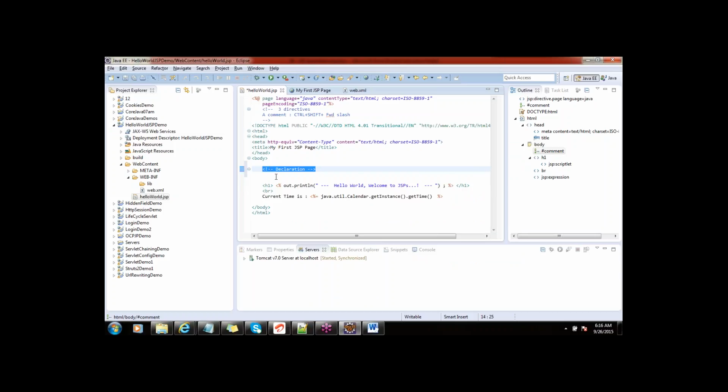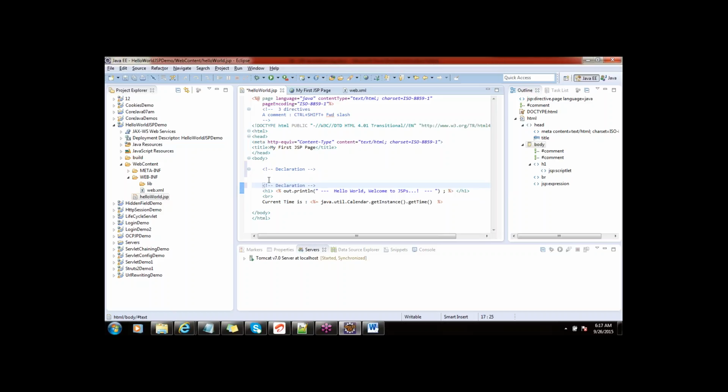Declaration. And here this is an example of a scripting element, a scriptlet, and this is an example of an expression, right? And here I go for declaration. So declaration: bracket and exclamation mark. I declare int count. Over there you can see we need to give a semicolon, since it's Java code.